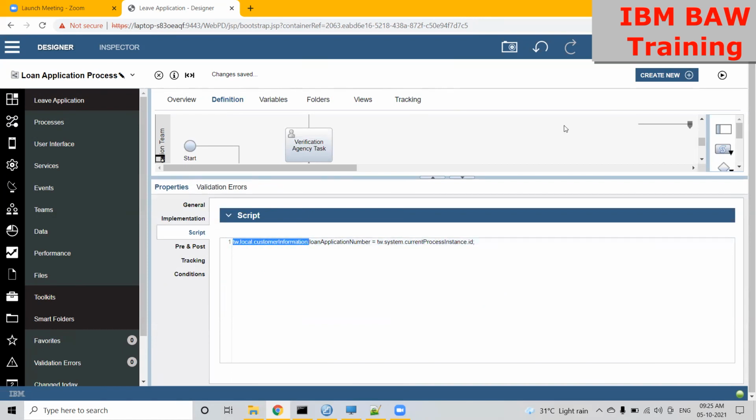So be very careful whenever we are implementing things. Customer information is already filled up with all the details. Only the loan application number we have to populate over here with this instance ID. If I initialize it in the first line, whatever details were already stored in this object will be gone, everything will be erased. That's the reason we just populate the instance ID to this loan application number. Any other questions or doubts? No, Rahul, nothing.